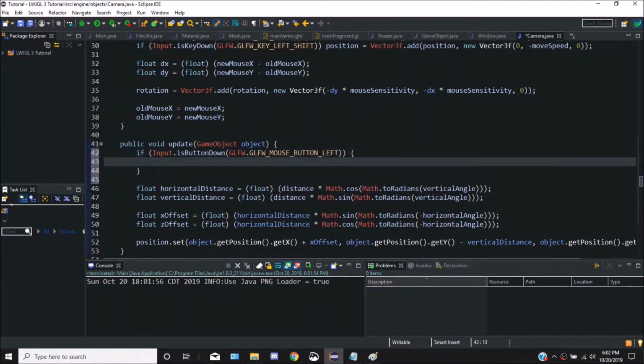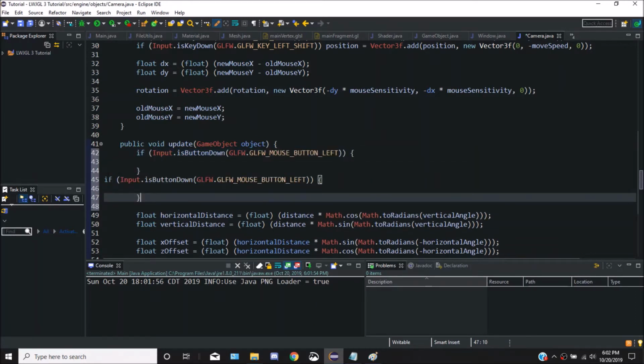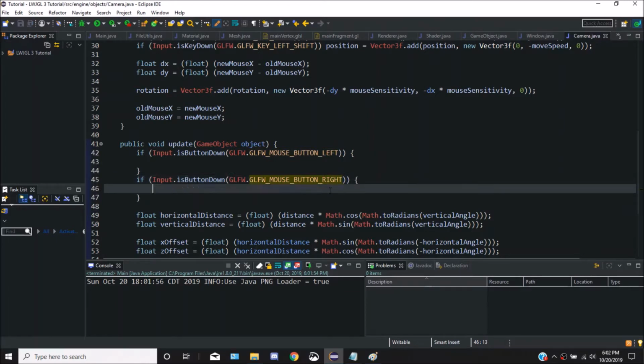So this is to change the rotation of the camera. And so if I want to do the right one, I want to change the distance. So the first thing I'm going to do is the distance, and I'm going to actually have a constraint so I don't flip the camera and make it all glitchy.